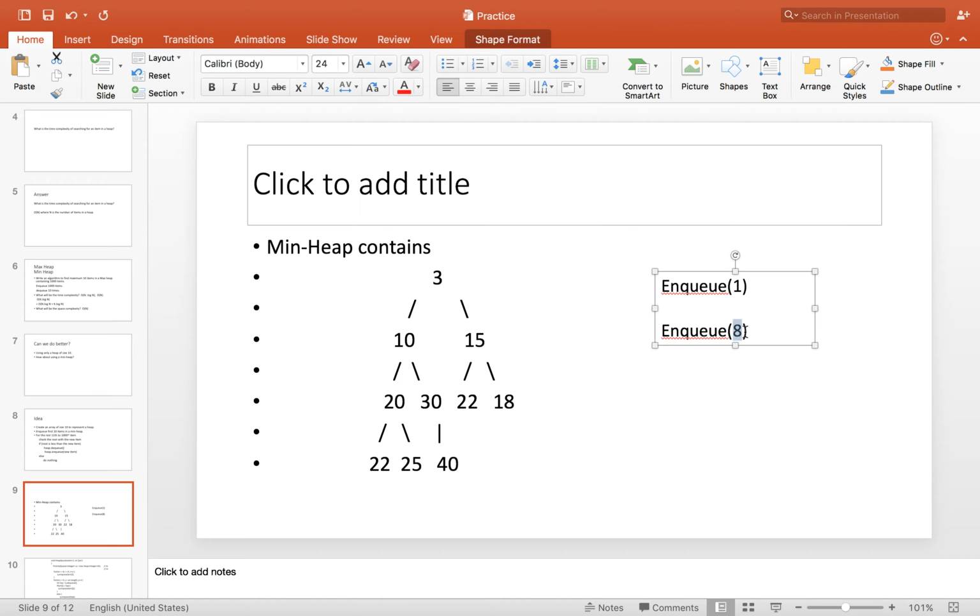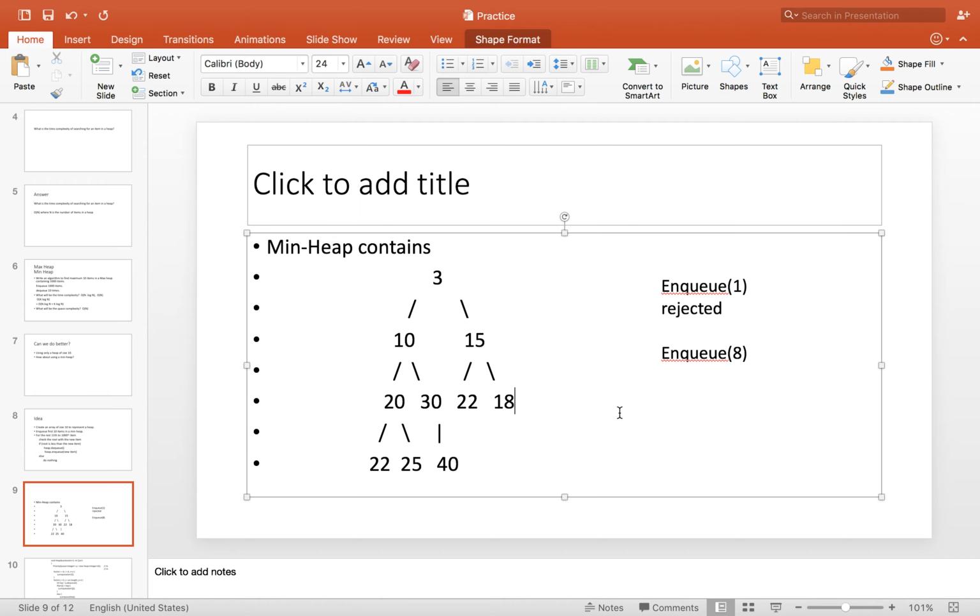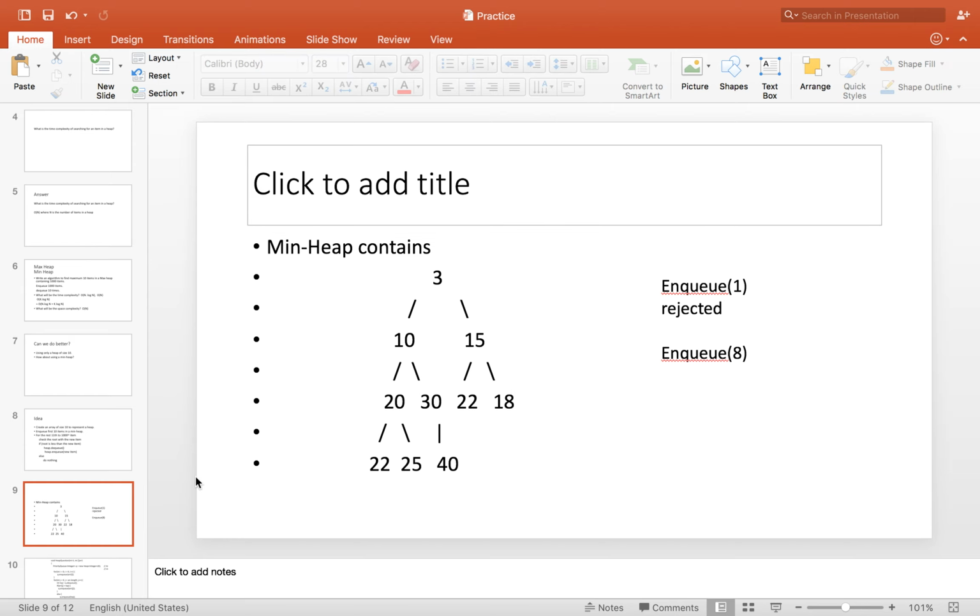Now how about if the 12th item is 8? Now you see that 8 is definitely greater than 3, so 8 may be a part of the maximum 10. So we remove the root and we enqueue 8. Okay, so the first item gets rejected and 8 will be accepted. So this example, I hope, makes sense. So we keep doing that with the 13th and 14th and 15th, and we repeat this for all items, and we'll end up with a heap that contains the maximum 10 items.